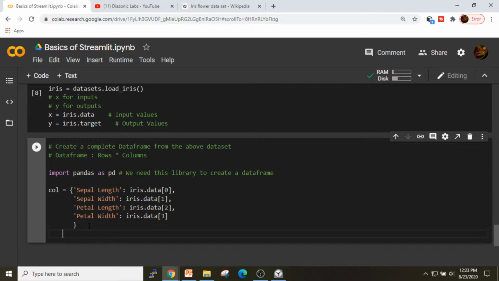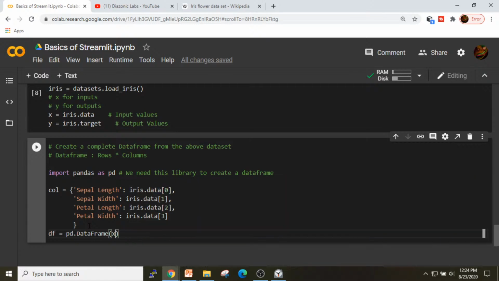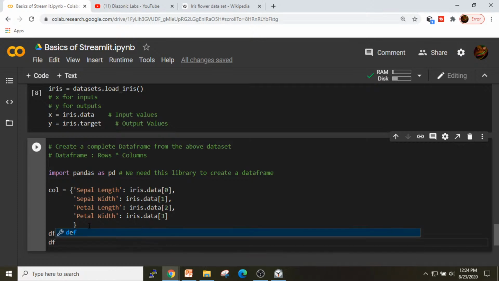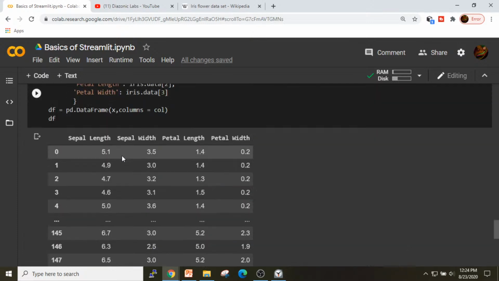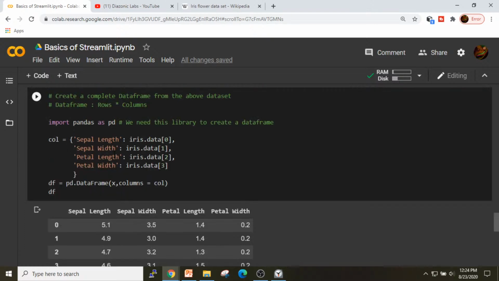And now to create a data frame, I will type df as my new variable. Let me type pd dot DataFrame, and then iris dot data, or probably I can write x also. Let me type x, comma, columns is equal to col. Once this is done you can check whether your data frame is created or not, and you will see that it is actually created.